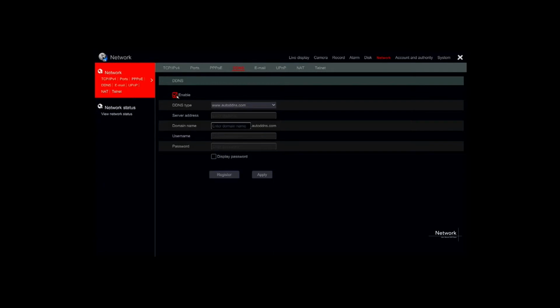Tick Enable to activate the DDNS. You will not be able to save the settings until you fill all the fields. Option 1. Choose www.autoddns.com in the DDNS type field. AutoDDNS is a free and simple service that works great with Provision-ISR devices. Next, input a name to your choosing in the domain name field and click on Register.